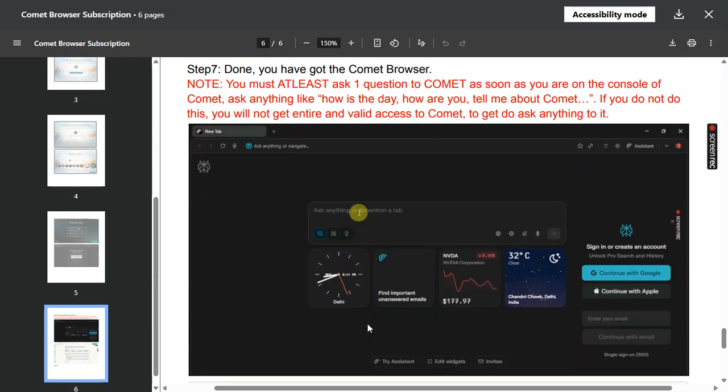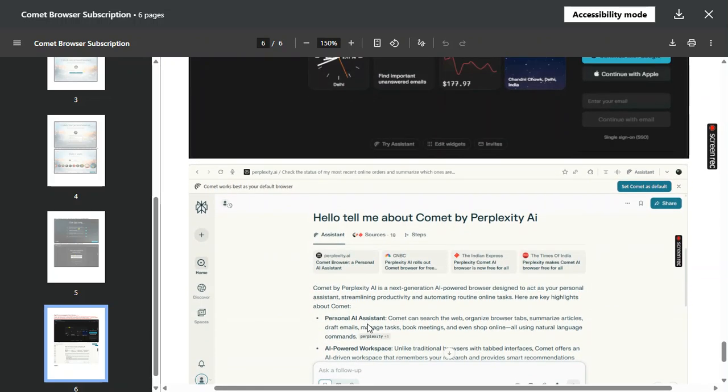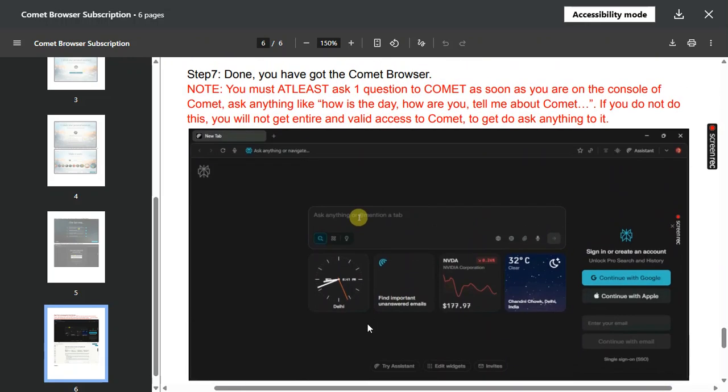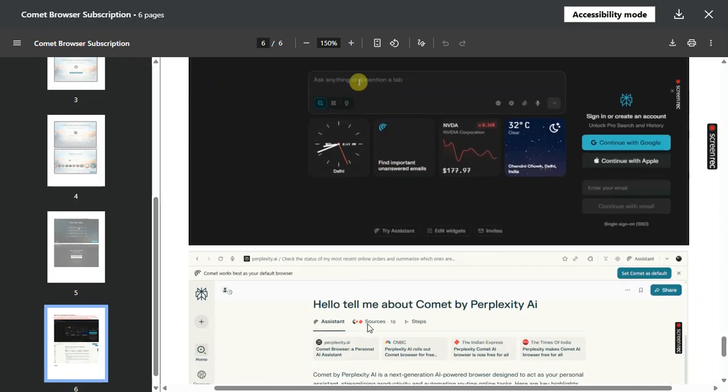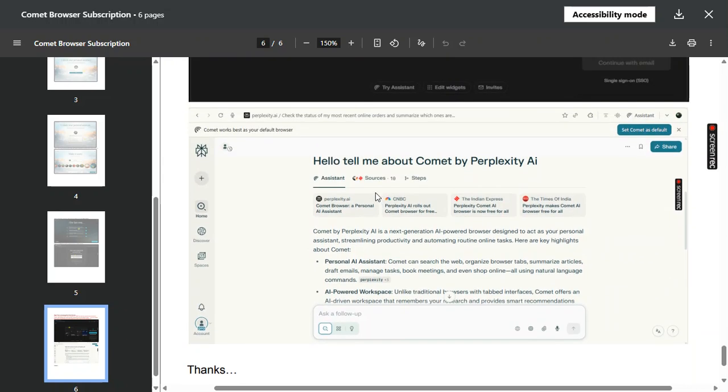So now, one of the most important steps. You have got the browser. Now the final step which is remaining: whenever you have done all these steps, you are on the main page of Comet. You have to at least ask any one question to Comet. So basically this is the UI of Comet, right? You will be on this UI. So you have to at least ask any one question.